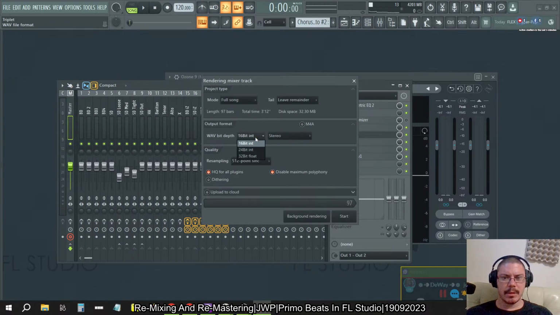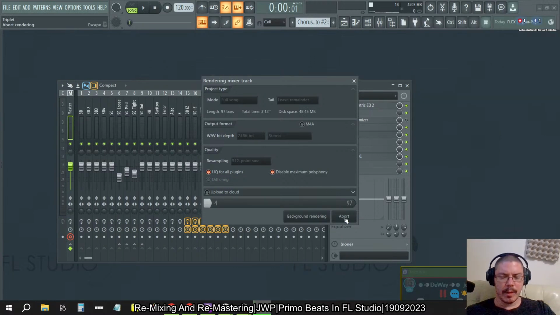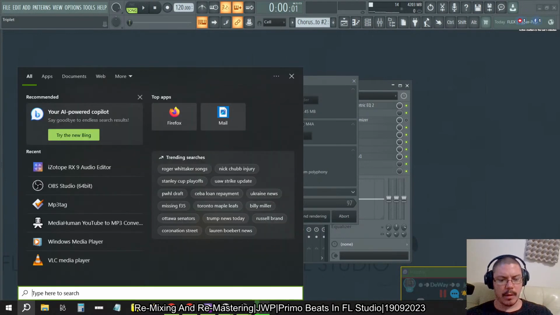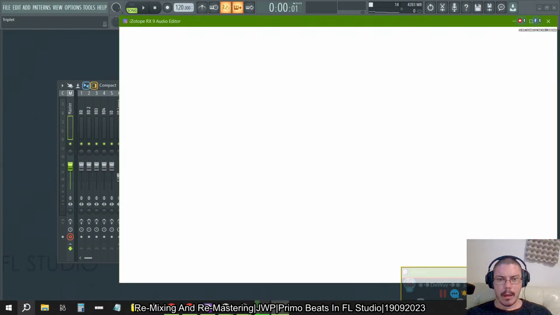And I do believe this will be 32 bits. It doesn't really matter. So let's go 24. Leave remainder. Okay, go. Hopefully this doesn't take half an hour. Looks like it's running pretty smoothly and quickly. And then I'll get RX open and we'll determine what the loudest part of the track is because I need that for Isotope's mastering assistant.